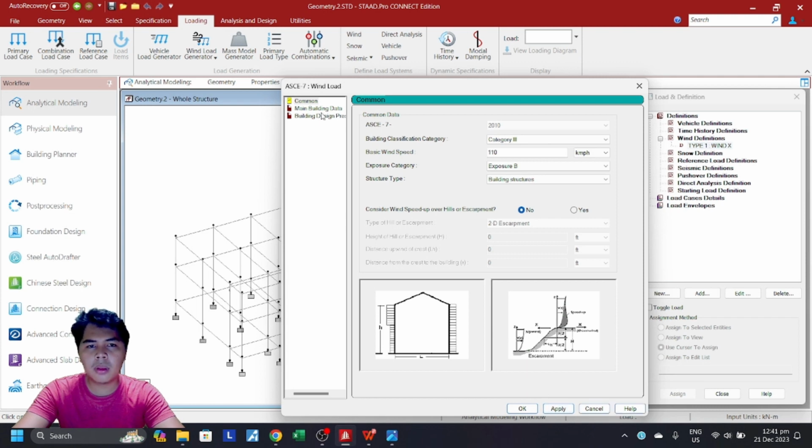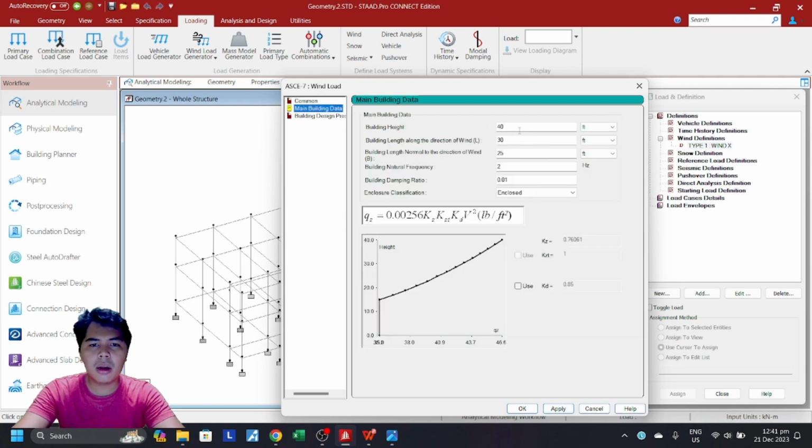Click apply. Under main building data, our building height would be 7.80725 meters. Our building length along the direction of wind, or L, is 36 meters. Our building length normal to the direction of wind, or B, would be 12.18 meters. Building natural frequency is 2.902413 Hertz. Building damping ratio is 0.05.